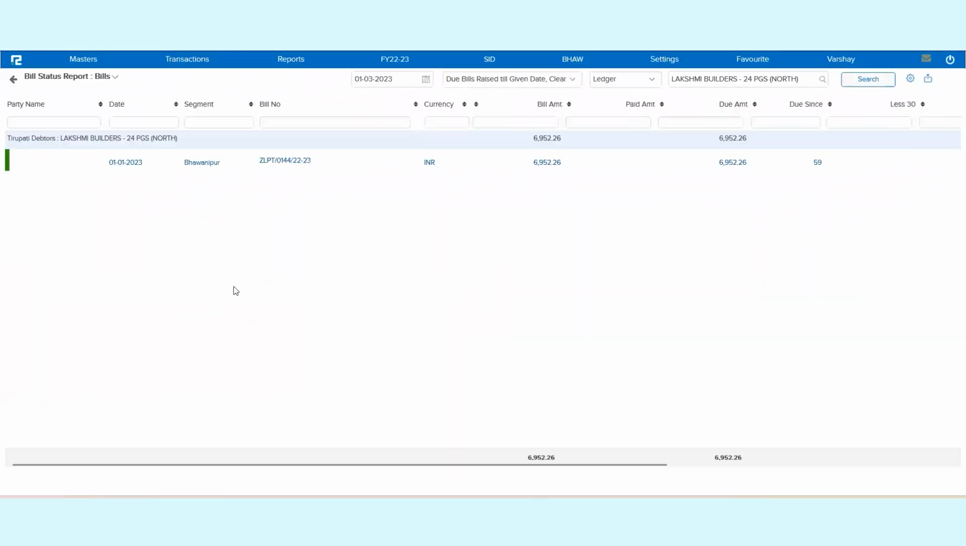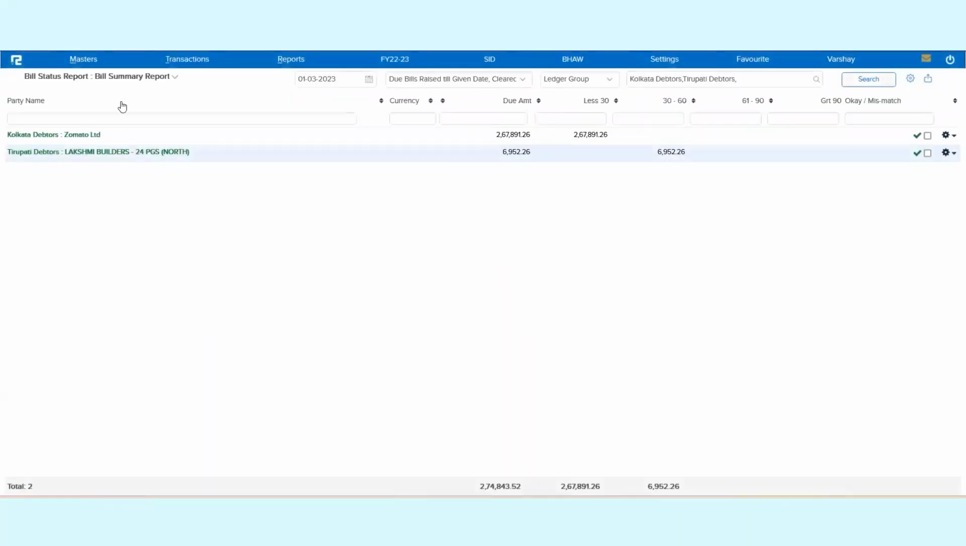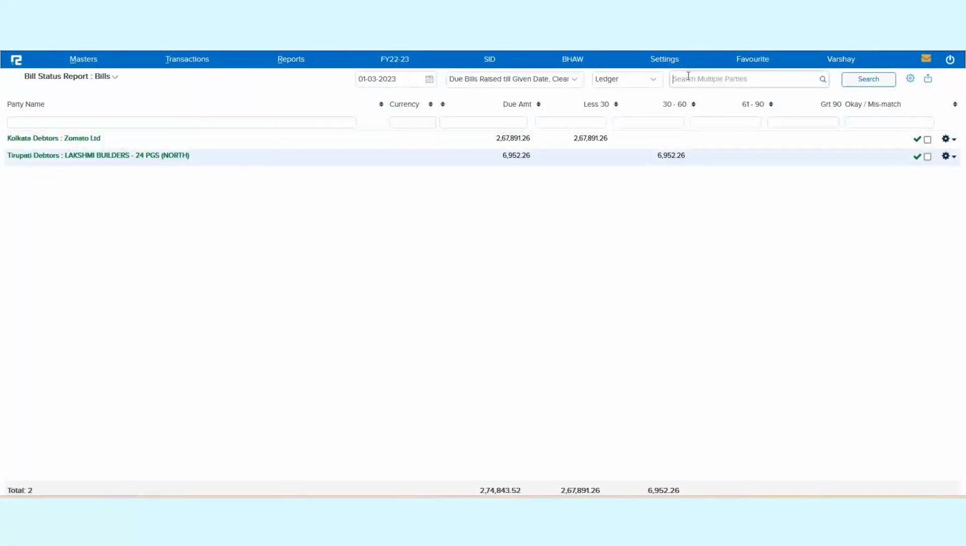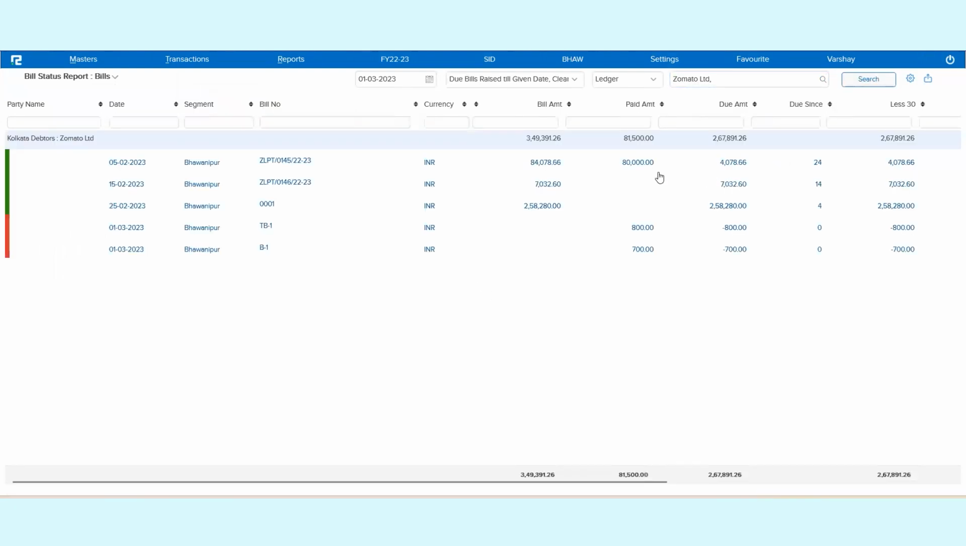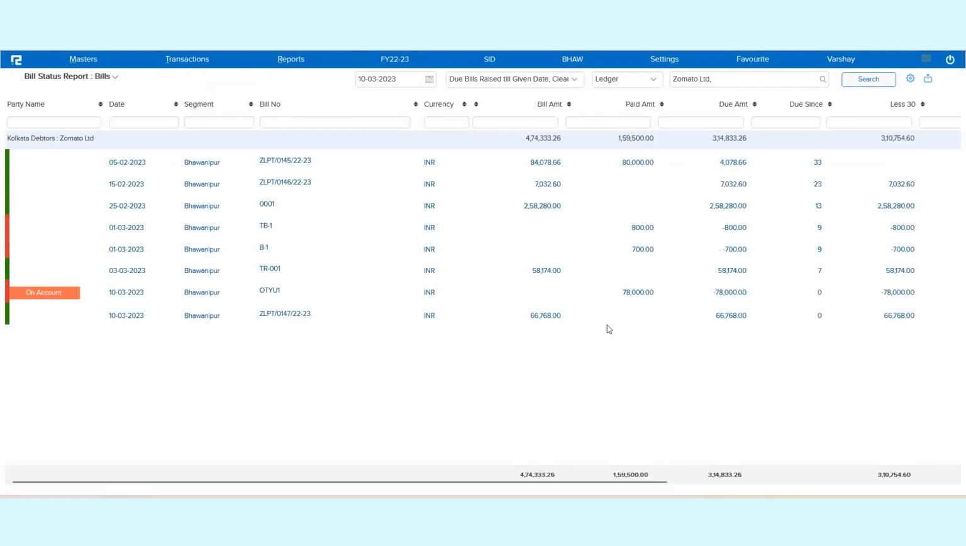So we can look at these features this way, or if we want to go for searching one particular party bill wise, we'll simply click on the bills option over here. And now if I click on the ledger as Zomato Limited, all these details, whatever bills have been updated till, probably I'll be changing the date to 10th March. And search whatever entries have been updated till as on 10th March 2023, all these due bills will be reflecting in front of your screen.